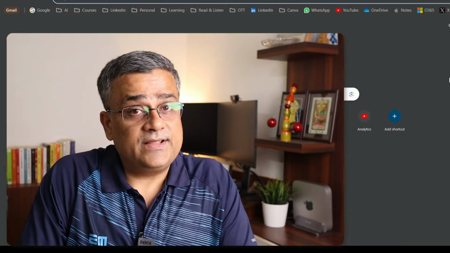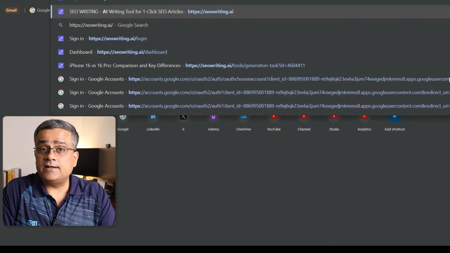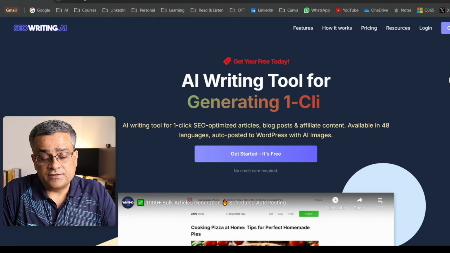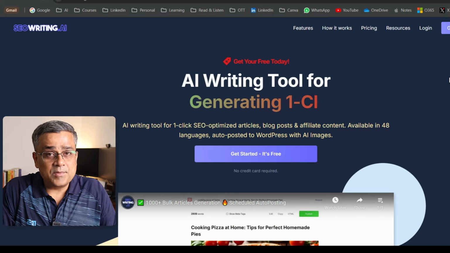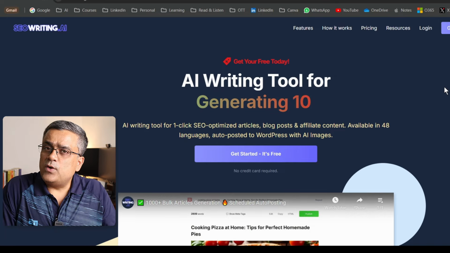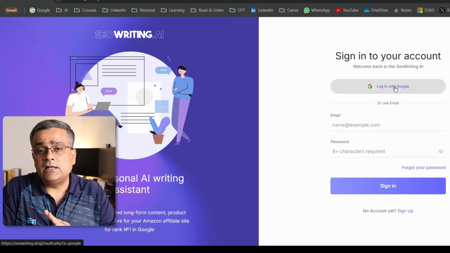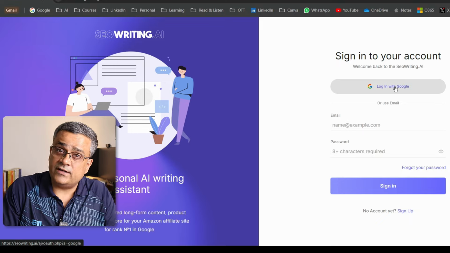The tool we are going to use is SEO-Writing.ai. If I just paste that URL and hit enter, you will be able to see this type of interface. Here it talks about all the capabilities of this particular tool. Now let me do one thing. Let me click on login, and it will prompt me to log in, and I'll use Google credentials to log in to this tool.